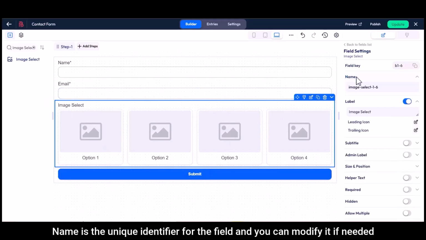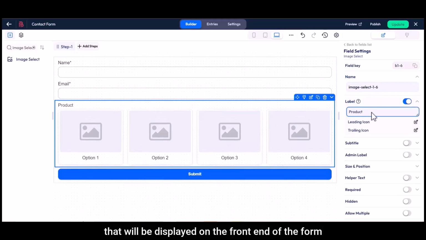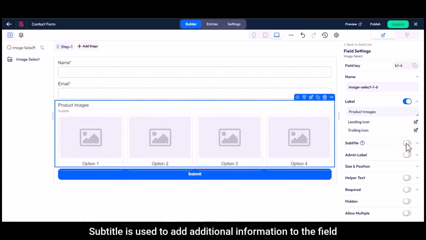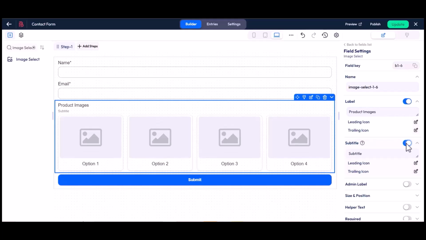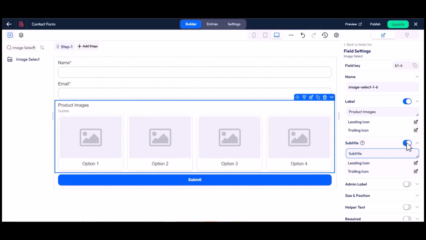Name is the unique identifier for the field, and you can modify it if needed. The label option allows you to set a name for the field label that will be displayed on the front end of the form. Subtitle is used to add additional information to the field. You can also add a subtitle for the image select field here.